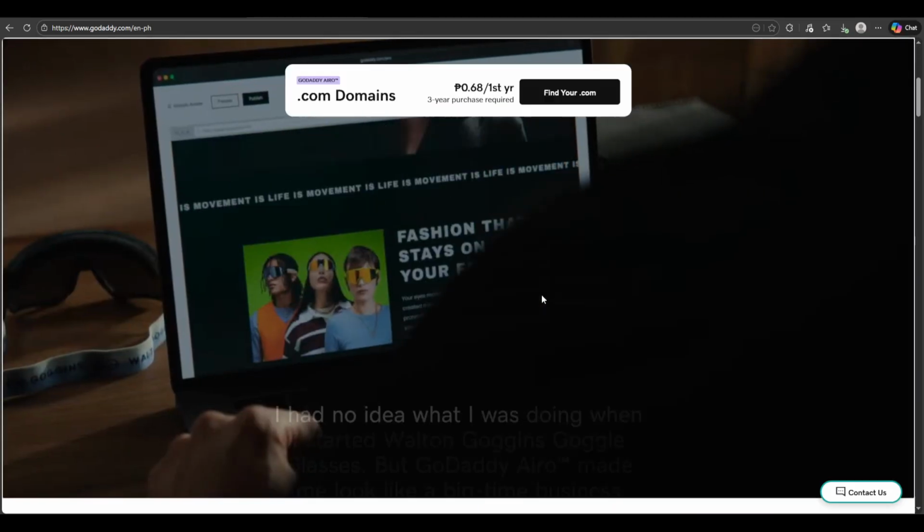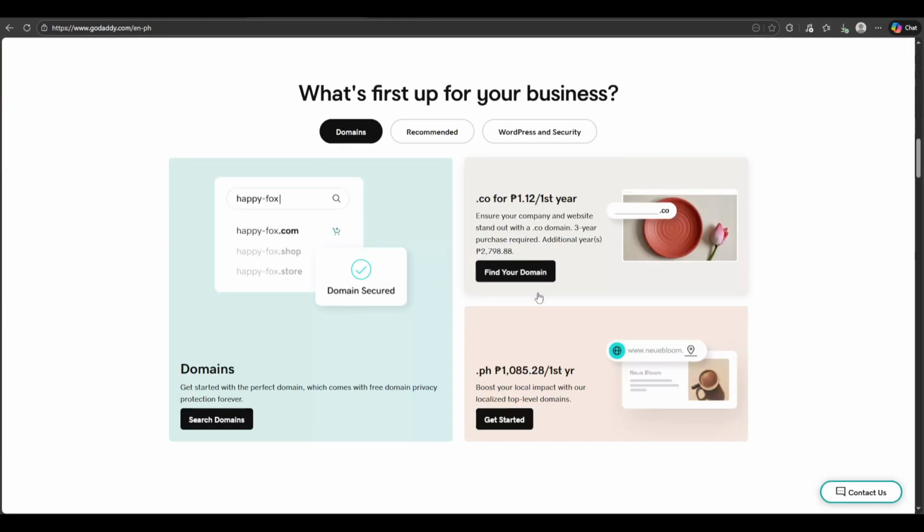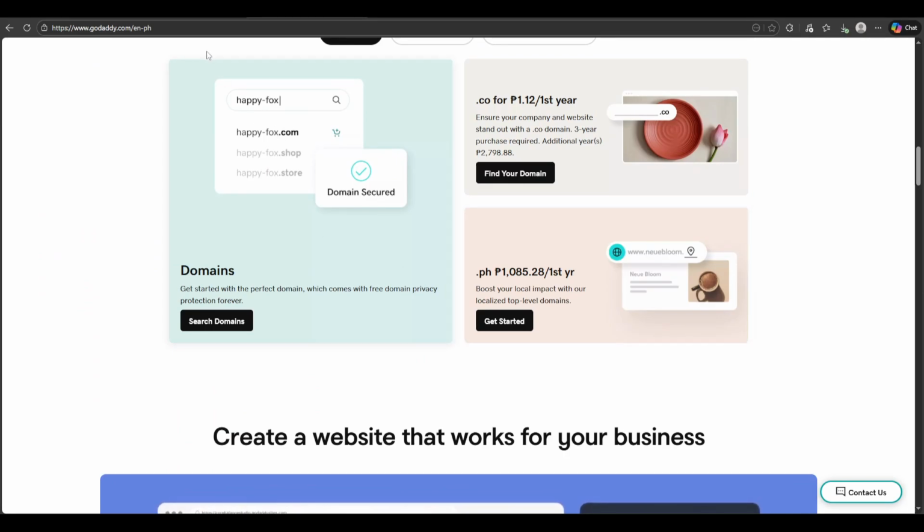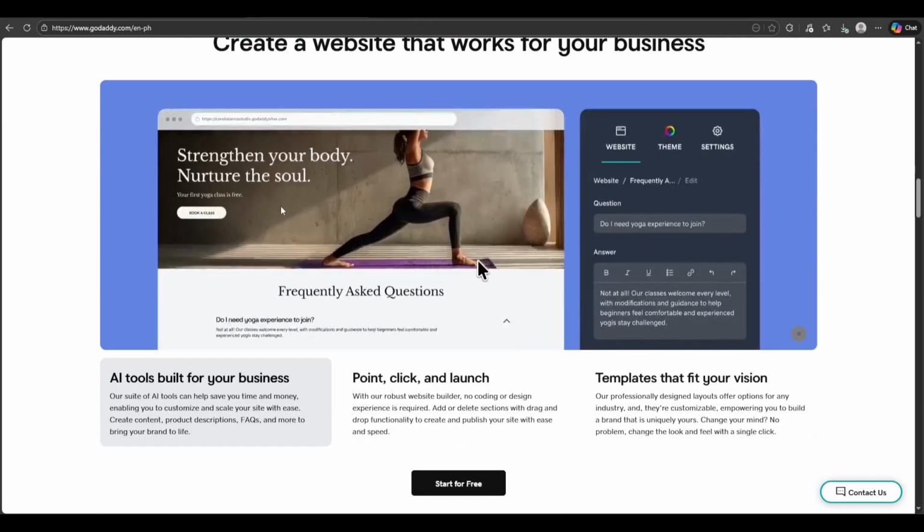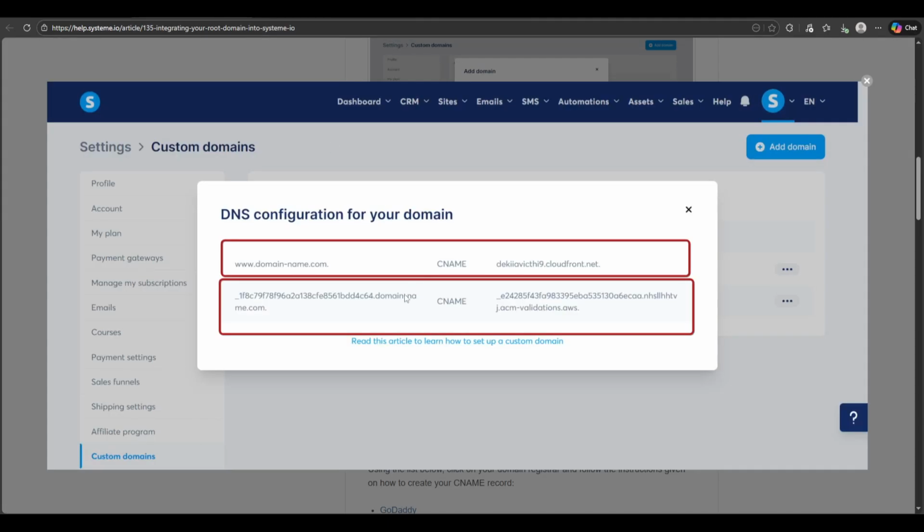Open your registrar in a new tab, find the DNS or DNS management section and add the records exactly as provided. Double check the host names, values, and record types and save your changes. The default TTL is usually fine.